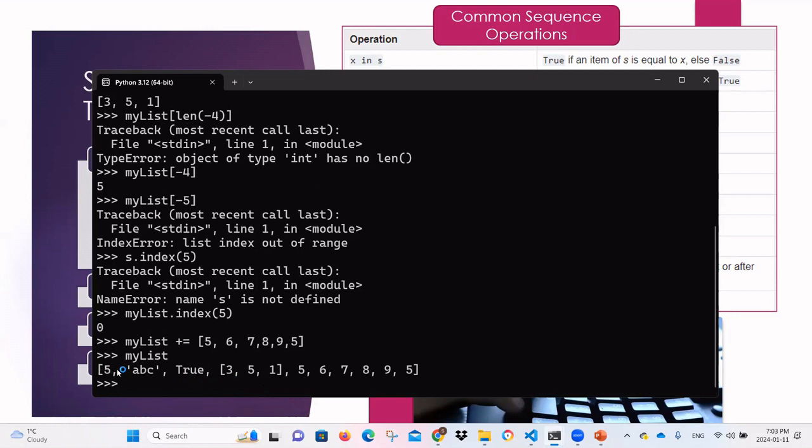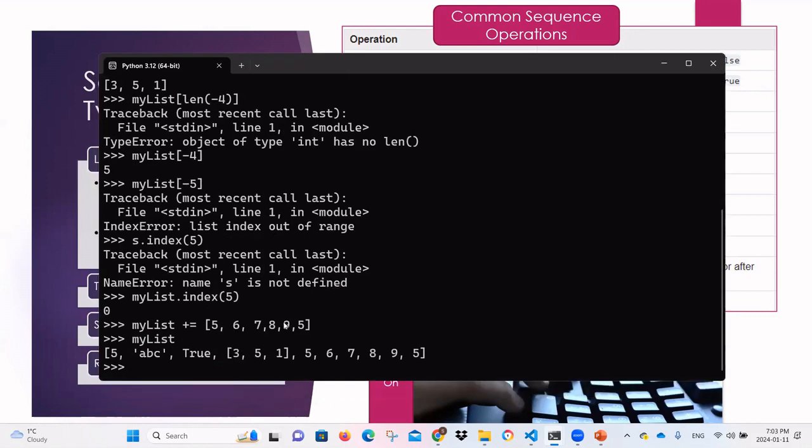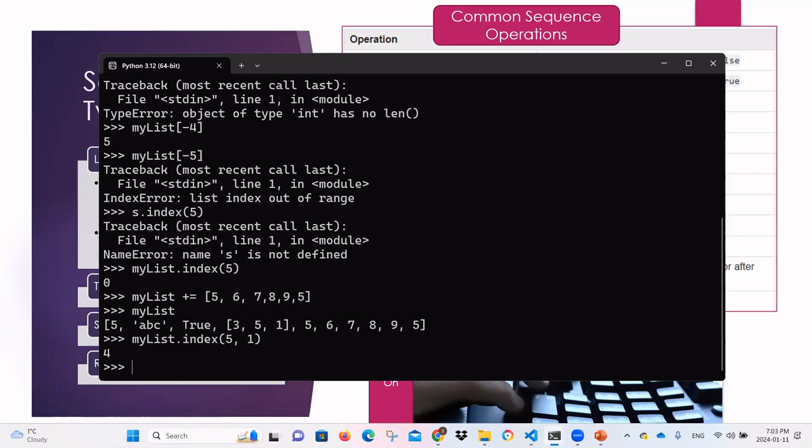Okay, now let's say I don't want this first 5. I want to skip the first element. I want to start searching from index 1. Then I can say my list dot index. So here I want the value 5 starting from index 1. Now let's see if I'm gonna find any. Now the index is 4, which is correct, right?